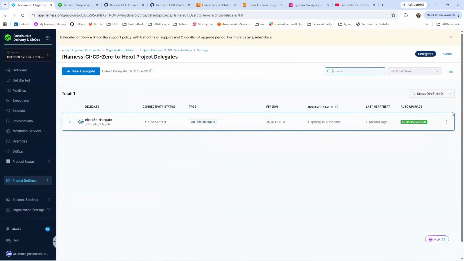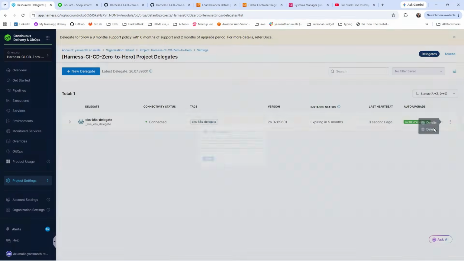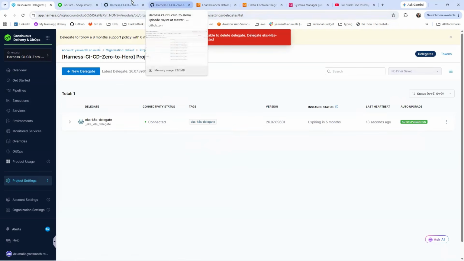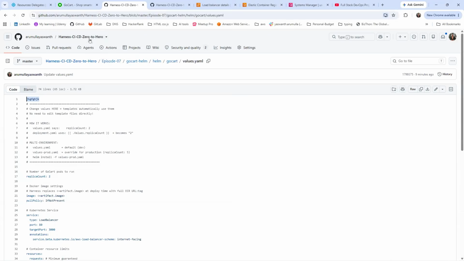Okay, the delegate agent is pending, right? I'm deleting the delegate agent. We are installing the, okay, it's connected. That's why, only if it is disconnected are we able to delete it. Okay, now I will go back.